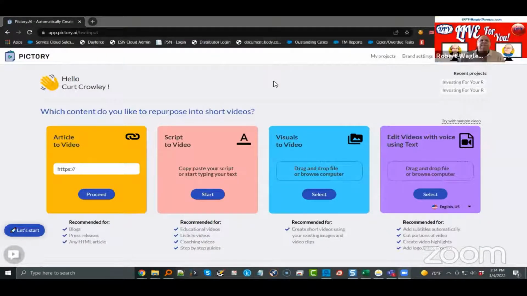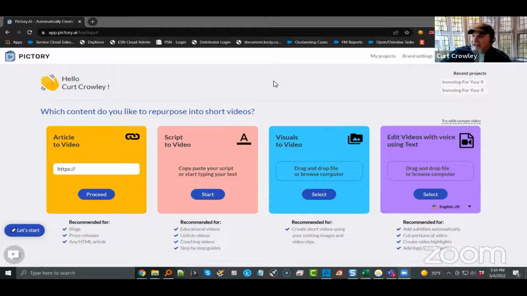Looking good. Excellent. So Pictory is not mine. It is a software that allows you to do script to video, and they do a very good job at it. So let's back up about a year.